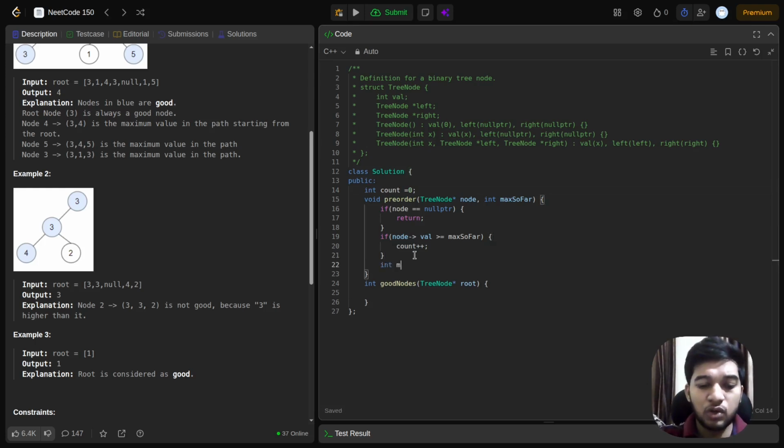Now after that we have to update our new max. So that will be max, that is an inbuilt function, with the max of r comma node value. And after that we traverse the left then the right. So for that we have to write the recursive call, that is preorder, and pass node left comma the max of r, and we have to write the same for the right. So we just copy and paste, it will be right.